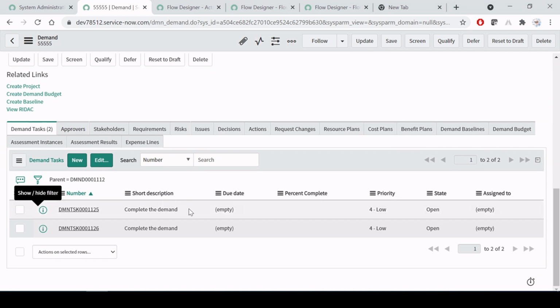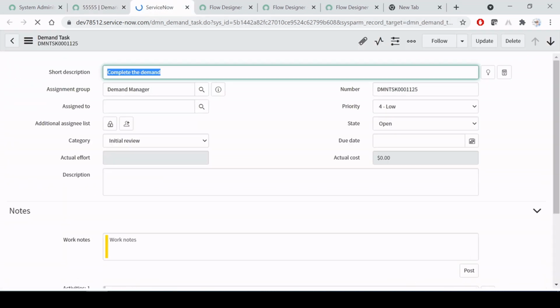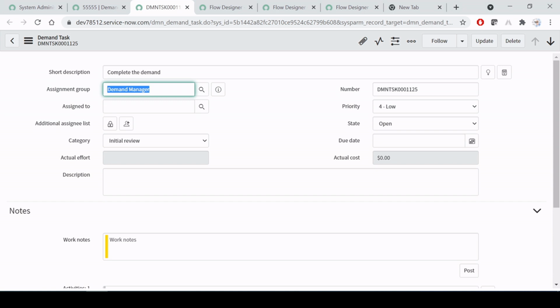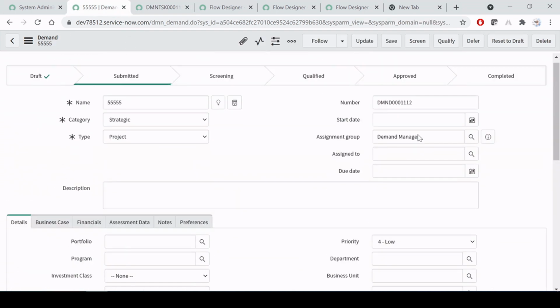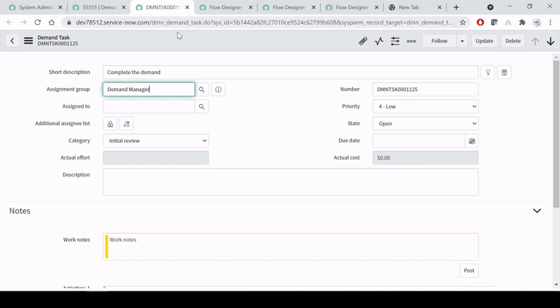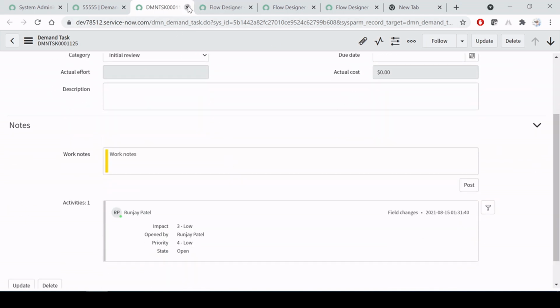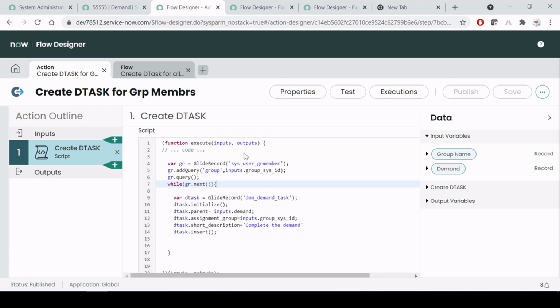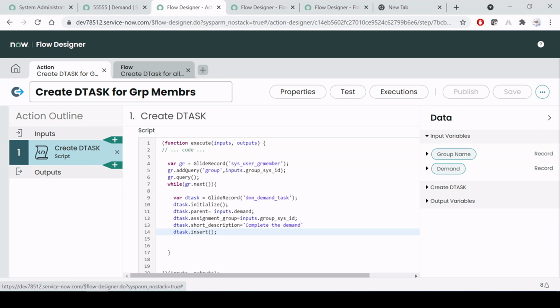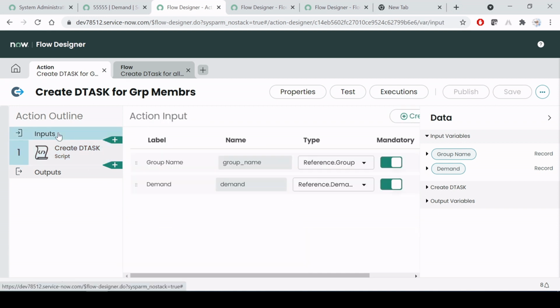As you can see here, the description which I have given, complete the demand, is there for both, and let me open it, right? And the assignment group which we have given is coming from this demand manager, right? So it's cool, guys. It's very simple once you practice, but definitely you have to practice. Until you practice, it will make you feel that this is too hard. But believe me, guys, it's very simple to create any custom action based on your business requirement.